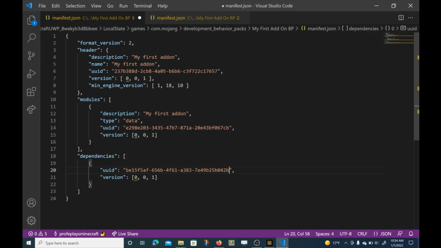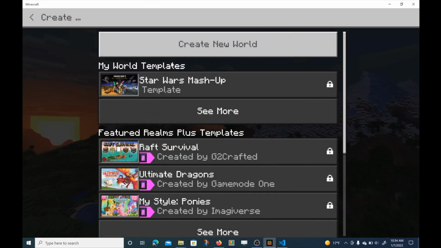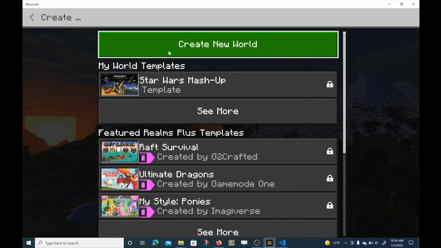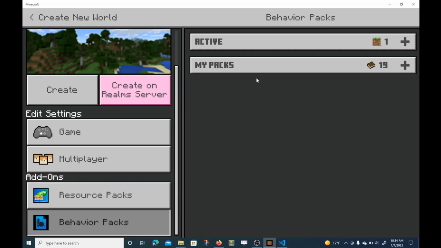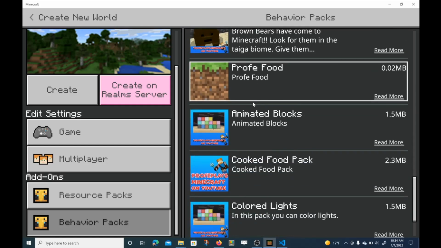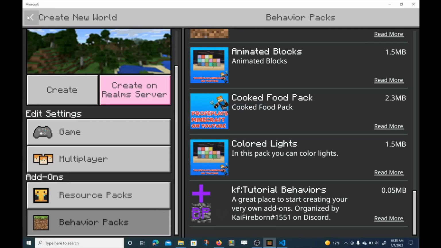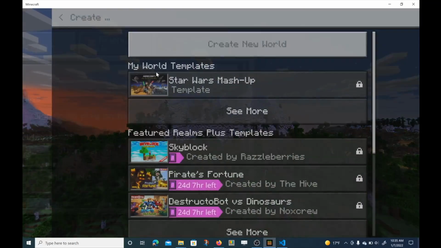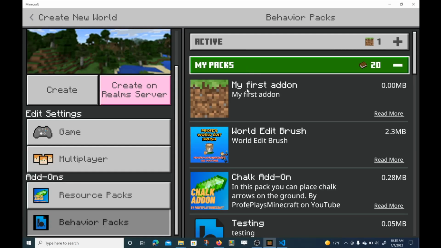Now, let's see if this Minecraft engine version gives us trouble. We're going to Control S to save this. Going over here to Minecraft, all I have to do is create a new world or go to an already created world. Click on behavior packs. It is not showing up. Go back here, take this 0 out of the engine version, Control S, come back, create new world, behavior packs, and there it is.